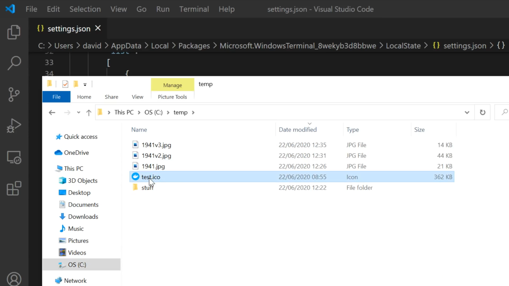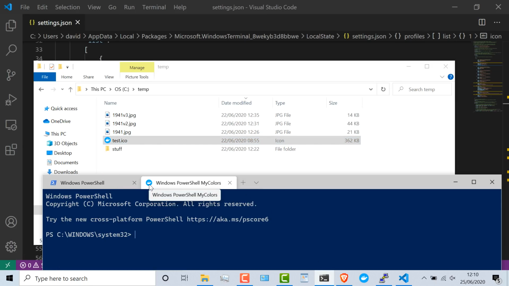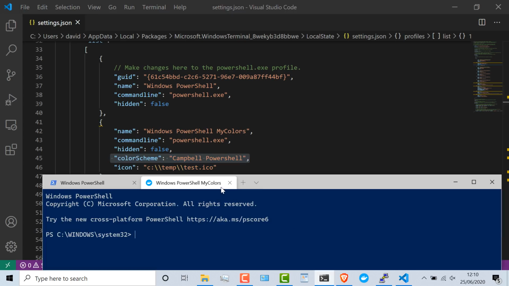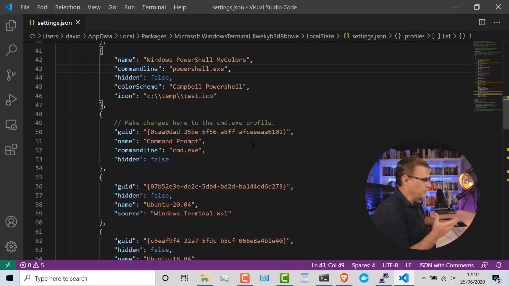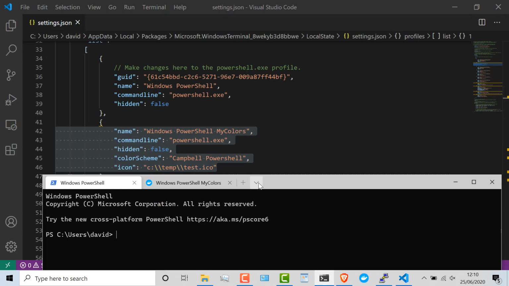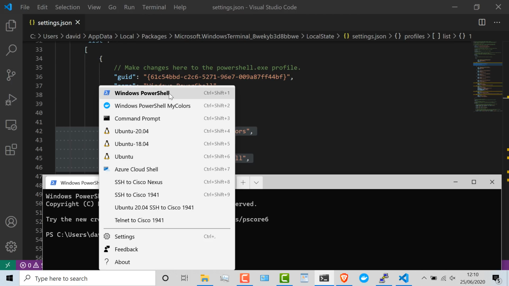Now, I simply used a Docker icon here. Now, that's just to show you an example. You probably want to use something better than that. But notice this little icon is showing as a Docker icon because that's what I selected over here. Color scheme is Campbell PowerShell. So hence, the color is blue rather than black. Lots of customization options. The reason that this shows as the second option in the dropdown is because it's in the second place in the JSON file. So it's Windows PowerShell and then Windows PowerShell My Colors.